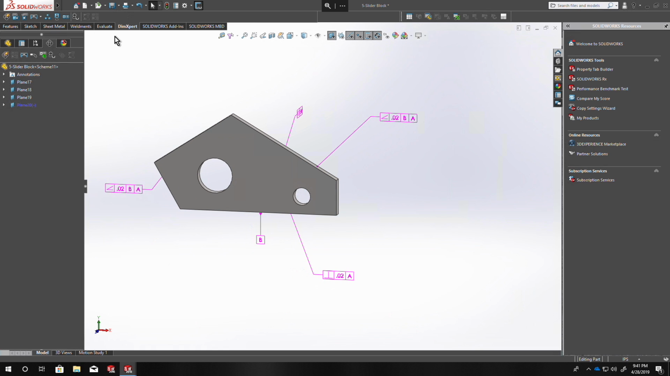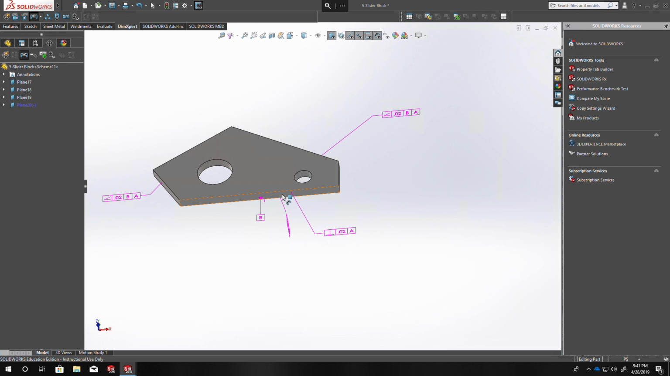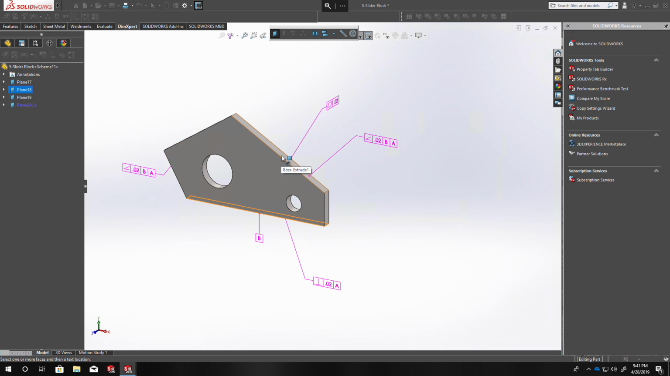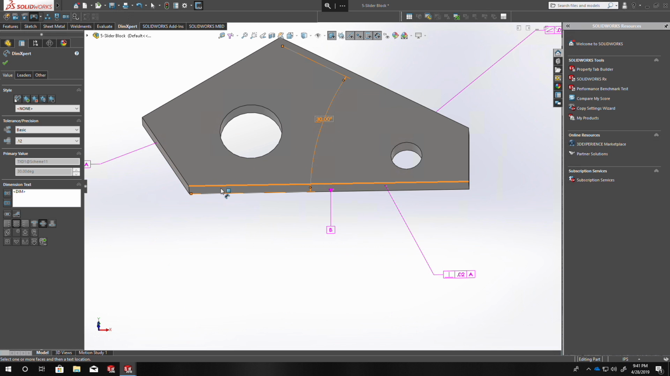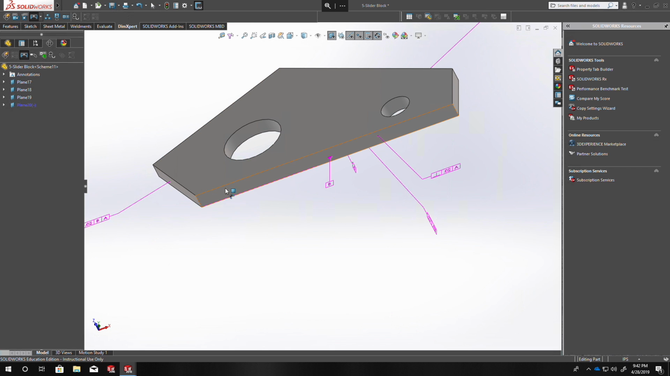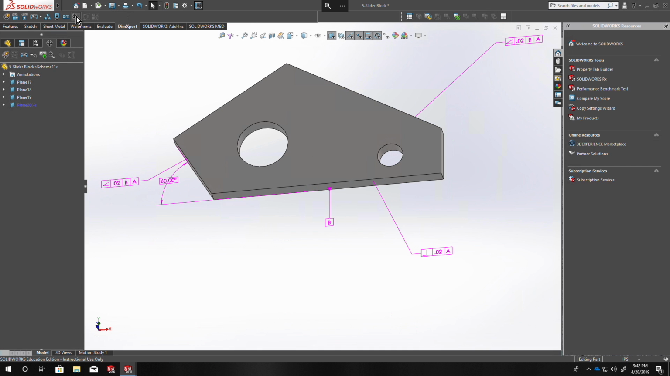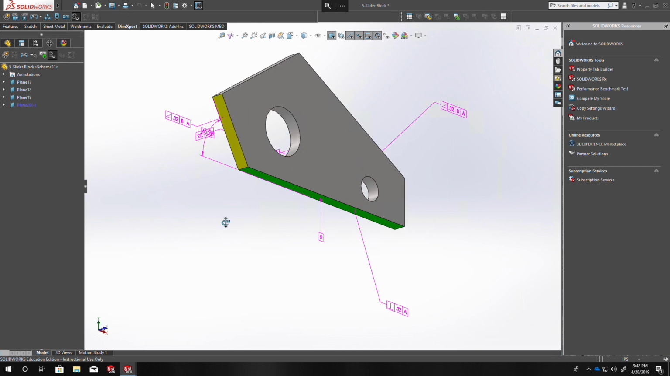Okay, so that's good. Throw some basic dimensions on here. Here to here. And here. Or maybe not. To here to here. Alright, now we can start dimensioning.